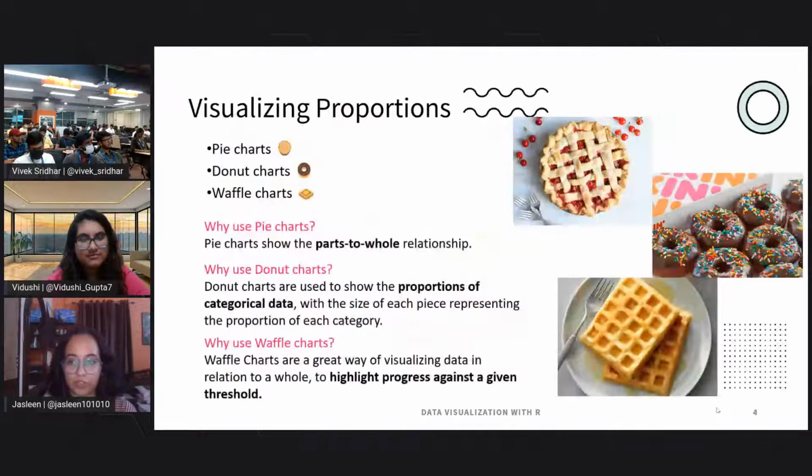So starting with proportions. We're going to talk about these three really fancy graphs that you can make in R. And for the dessert lovers out there, there are obviously the pie chart, the donut chart, and the waffle chart. That's their actual name, and they're just as easy to build as they are to eat. So don't sweat it. Don't think it's too complex.